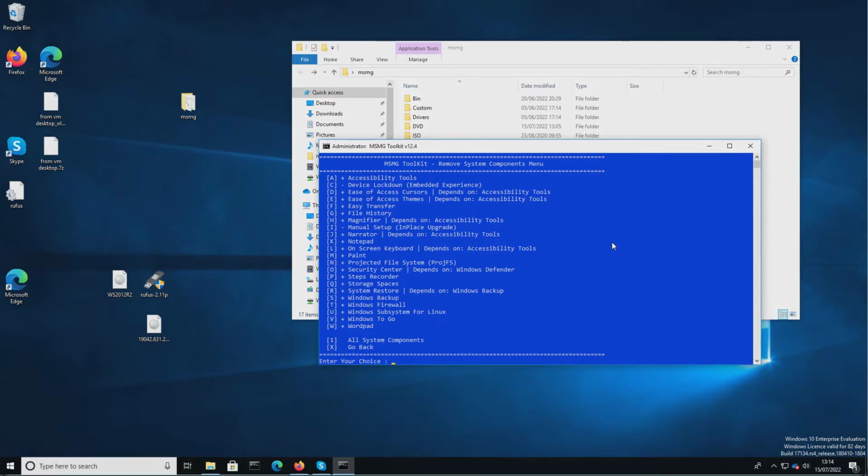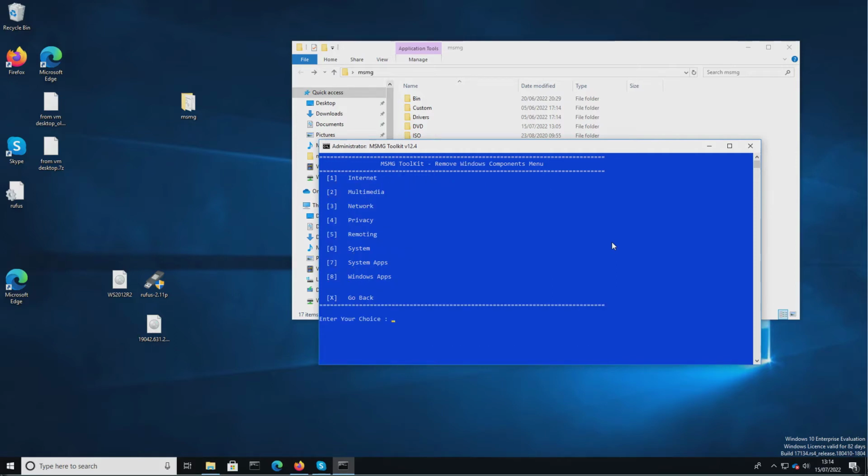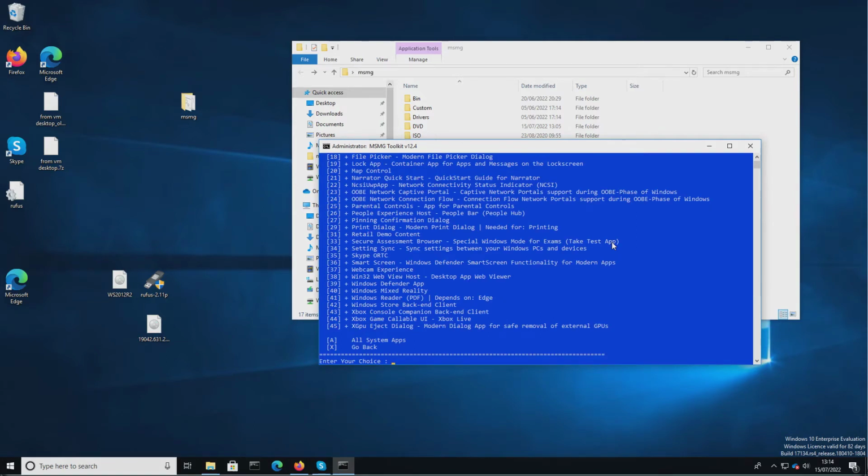Notepad, on screen, paint, projected. I think project effects, that must be just some testing stuff. Steps recorders, yeah, you don't need storage spaces because no one seems to use that. You want to keep system restore, firewall, subsystem. Yeah, so better keep all the rest of them. Because admittedly, I'm not doing this to make it small. It's just to get rid of the spyware and the annoying stuff. That's all I'm really trying to do. So if the ISO is still big, I don't really care.